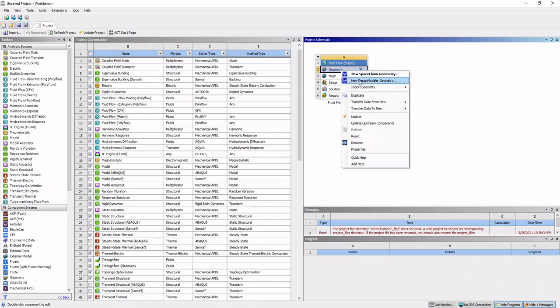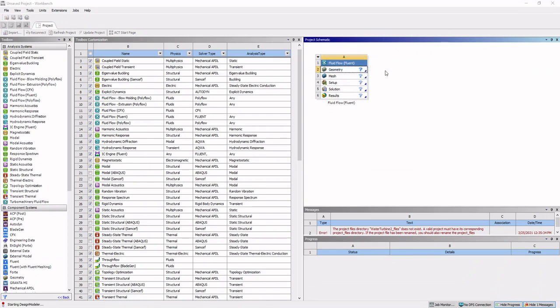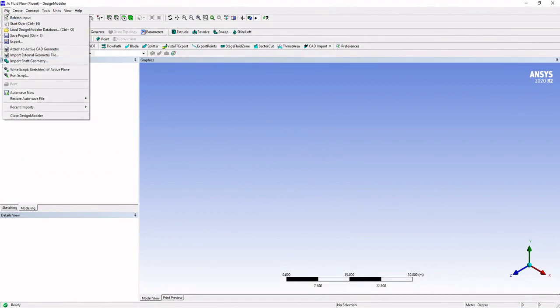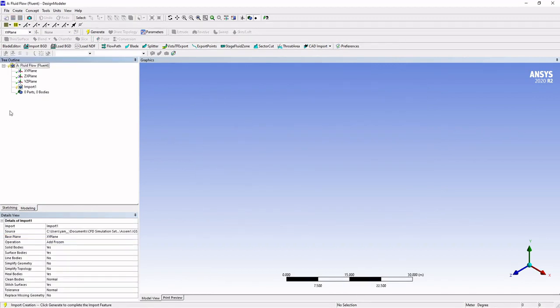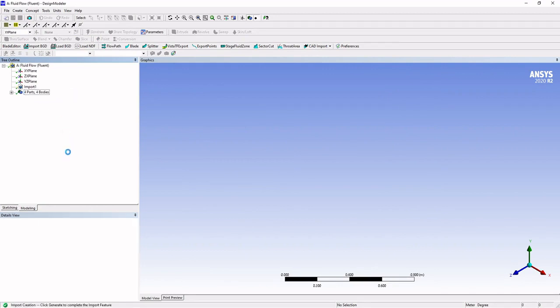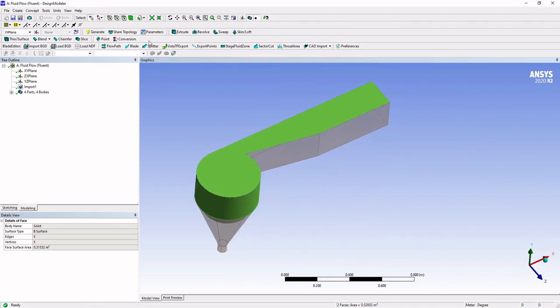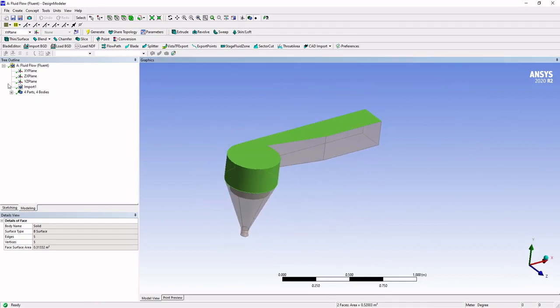However, we already have the geometries. What we need is to import the geometries from our SolidWorks into your DesignModeler. So this is your DesignModeler. Go to import external geometry, import your geometries from your SolidWorks, and generate bodies. So here we got 4 parts, 4 bodies inside.